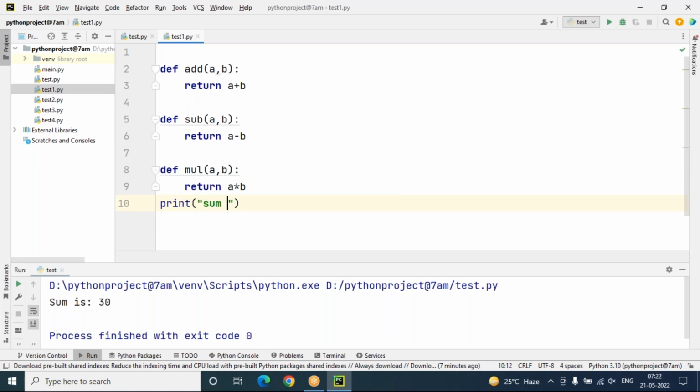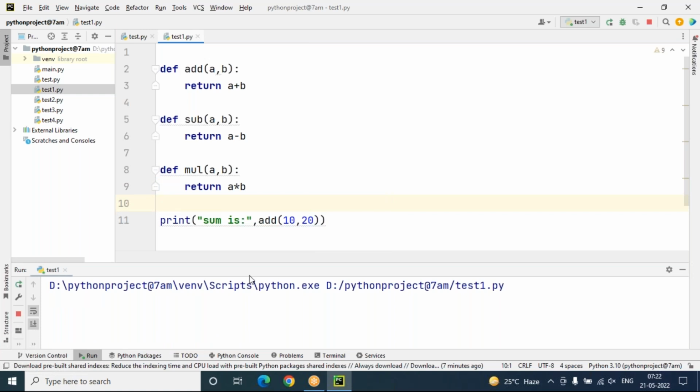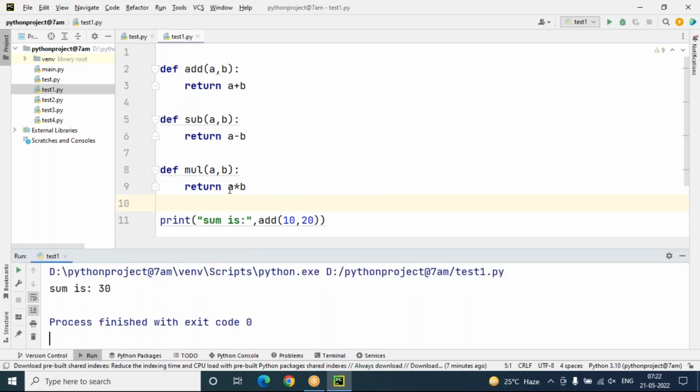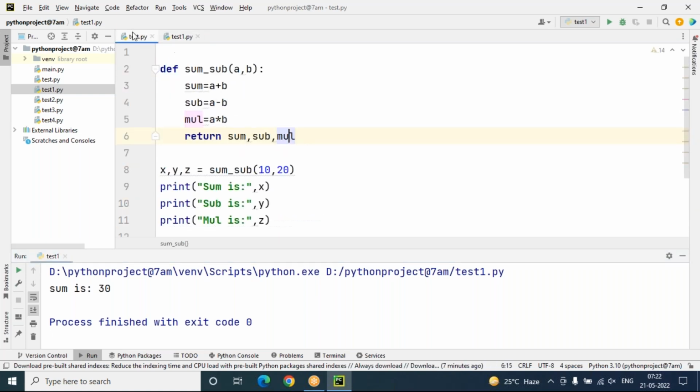So print sum is, then I call the add function, passing the values. Only the sum I need, so I'm calling only one function. The remaining functions I don't want. You know very well that a function will work only when we call it. If you don't call it, the function will not work. That is fine. This approach is better compared to the previous approach.